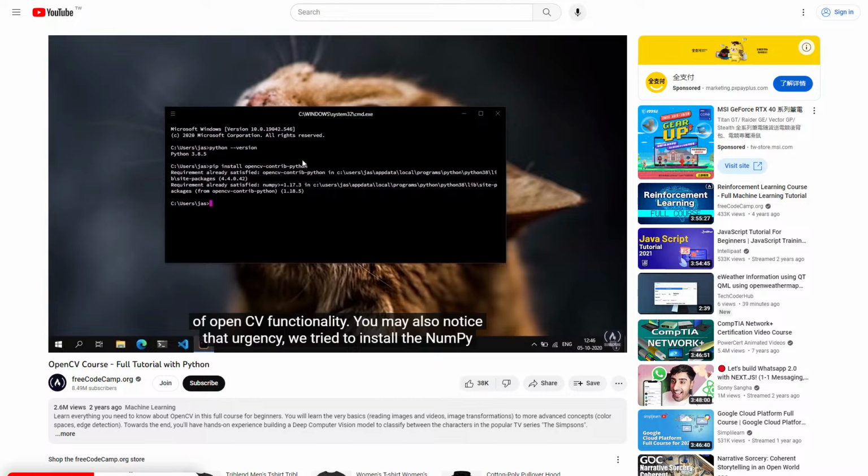Now, you may also notice that OpenCV tried to install the NumPy package. Now, NumPy is kind of a scientific computing package in Python that's extensively used in matrix and array manipulations, transformations, reshaping, and things like that. Now, we'll be using NumPy in some of the videos in this course, but don't worry if you've never used them before. It's simple and relatively easy to get started with.